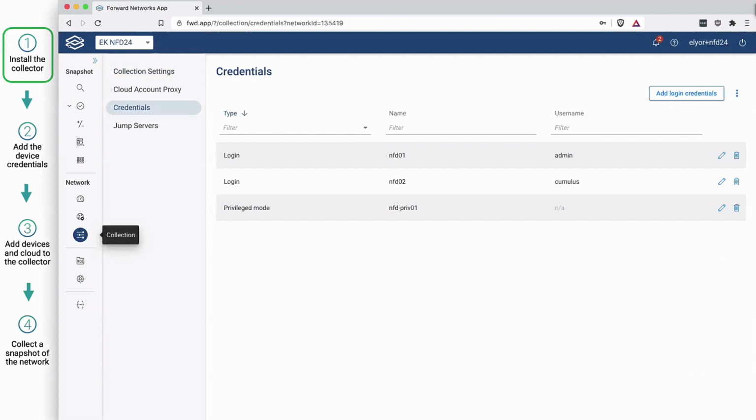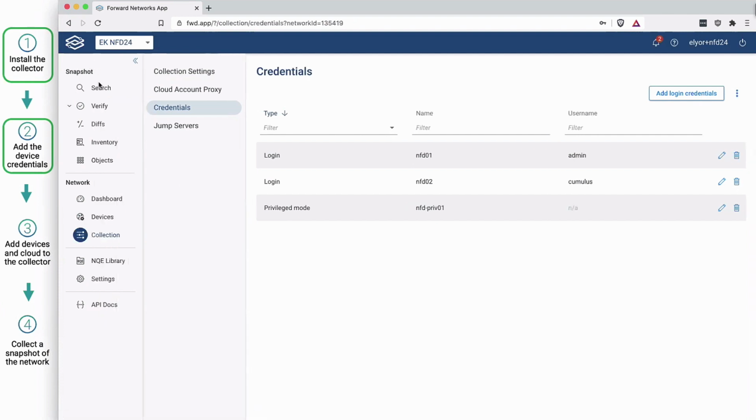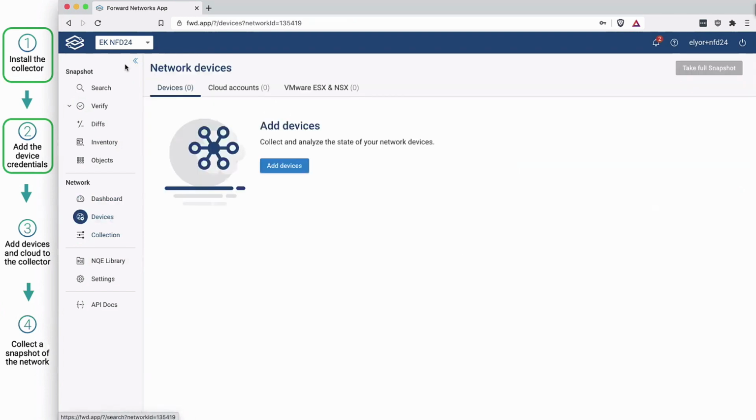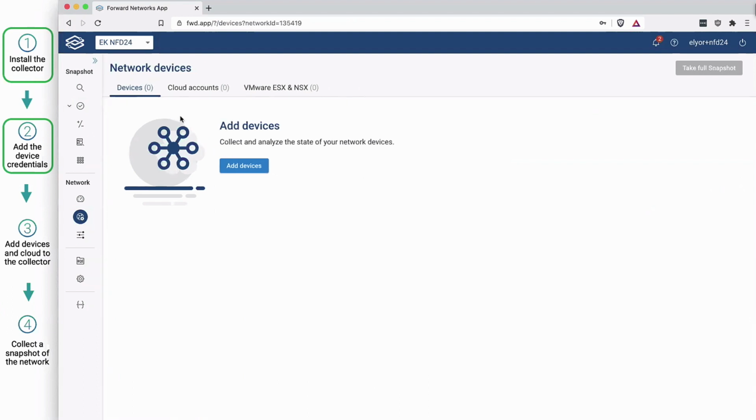Now I can go ahead with the next step, which is to add devices and cloud to the collector. And you can easily do this. By the way, I collapsed this little panel just to give me a little bit more real estate. That was the feedback from our customer: Hey, we would like to see more stuff on the screen all at once. So we worked that in. Our user experience team worked that in. So I'm going to go to devices.